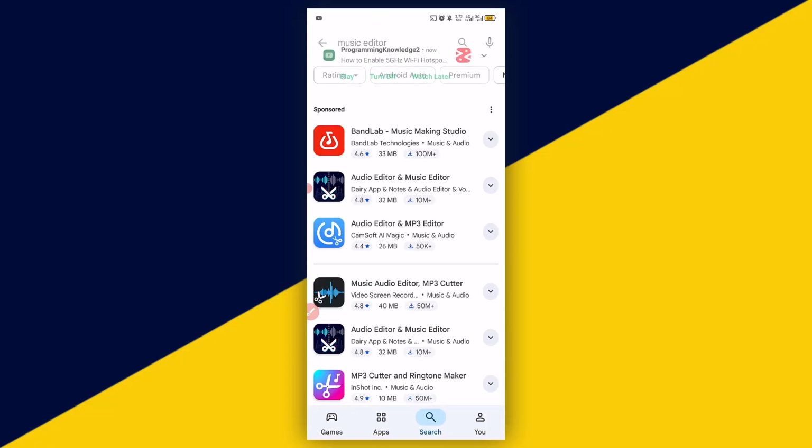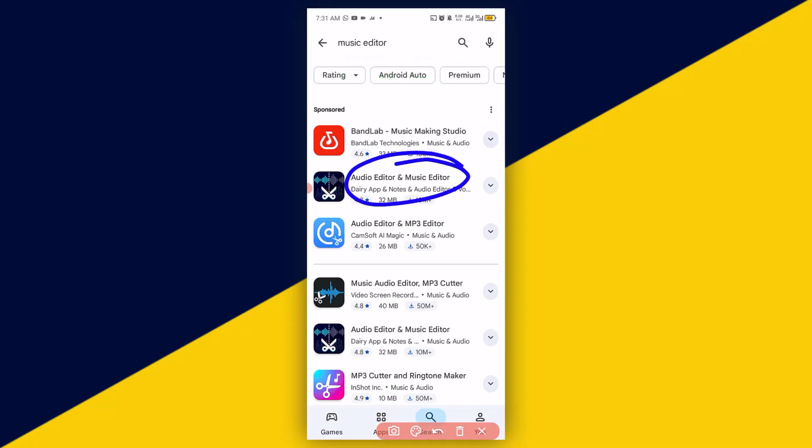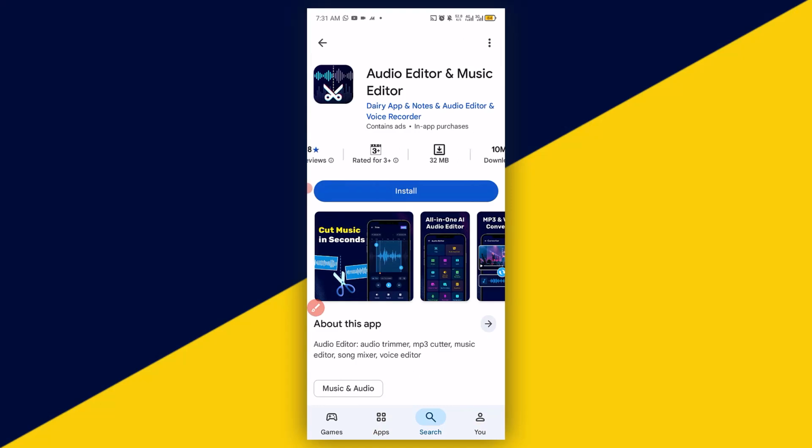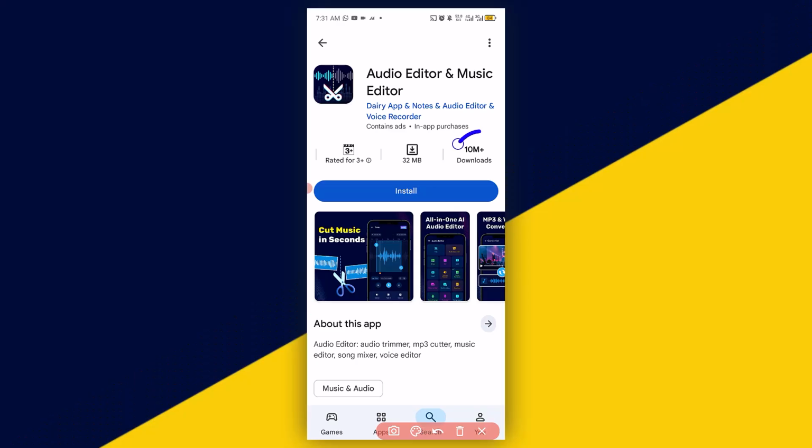What you need to do right here is to go ahead and scroll down right here and make sure you go ahead and click on audio editor and music editor right here. Because at the time of making this video, 10 million plus are using this particular free audio and music editor app on Android. Go ahead and click on install.